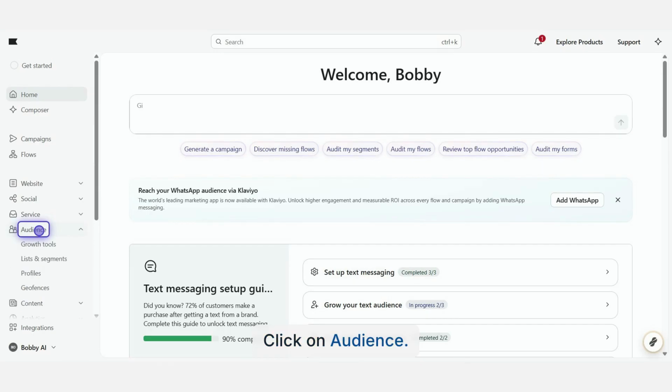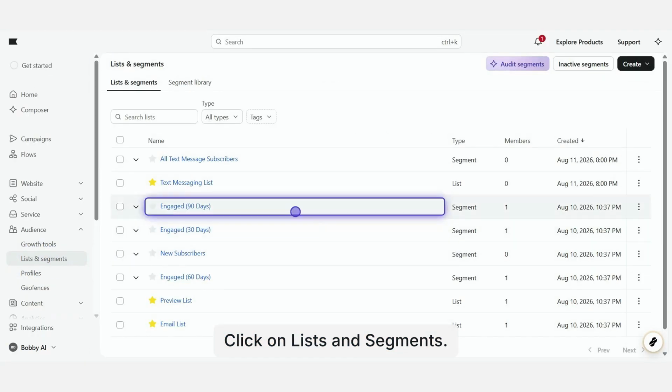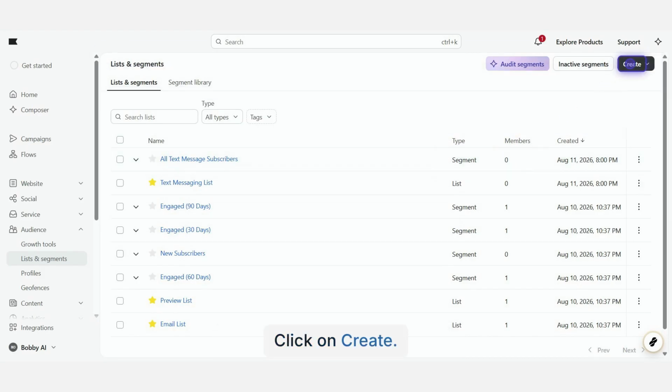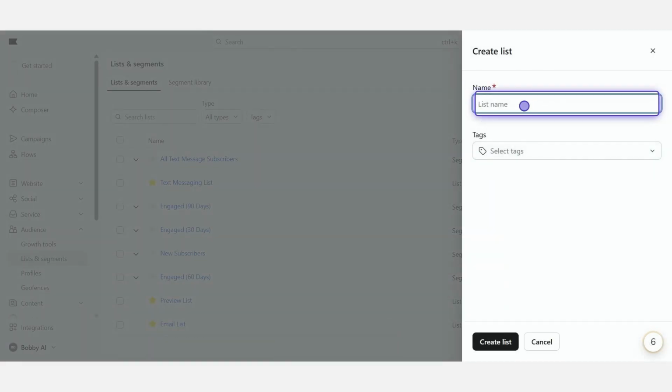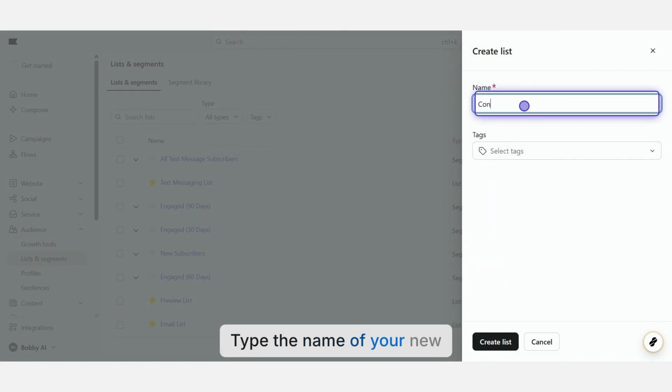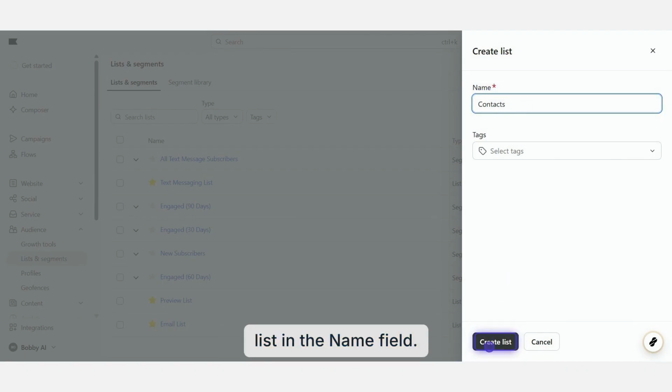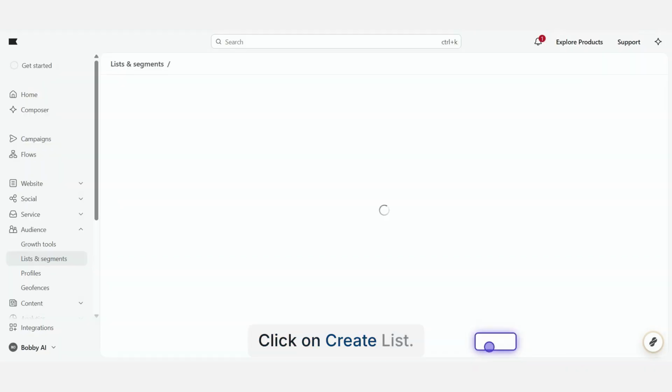Click on Audience. Click on Lists and Segments. Click on Create. Click on List. Type the name of your new list in the Name field. Click on Create List.